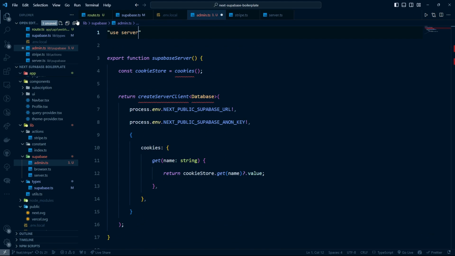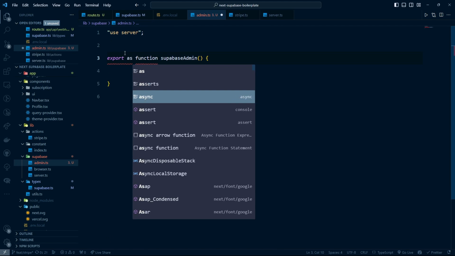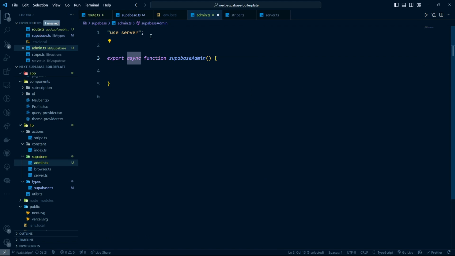So right now I'm going to remove this one. I'm going to call this one use server, to make sure that everything here runs on the server, and then just Supabase admin. And right here I'm going to remove everything. For this one I can just do it with async, but because we use it on the server, we need to make sure that this function is an async function.